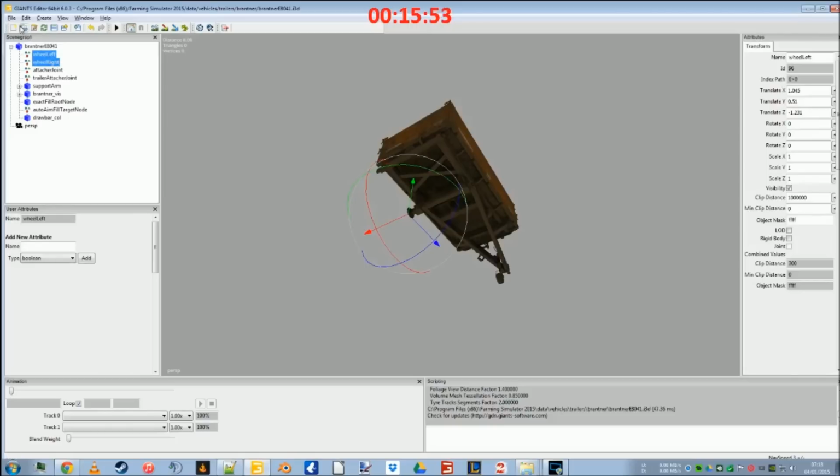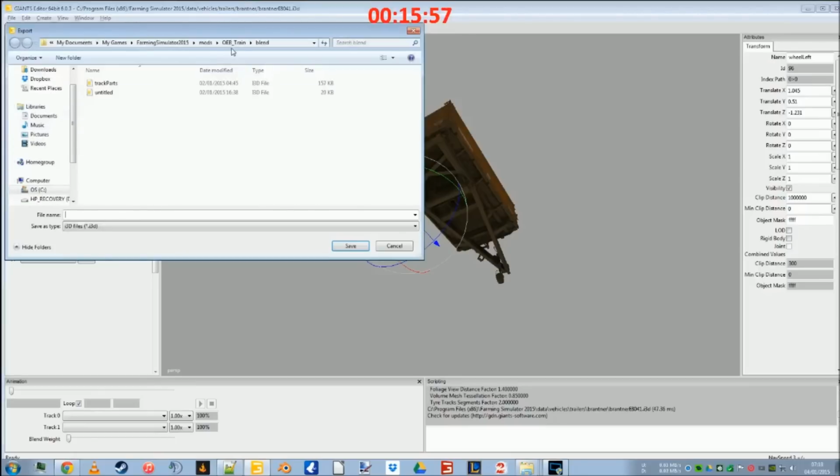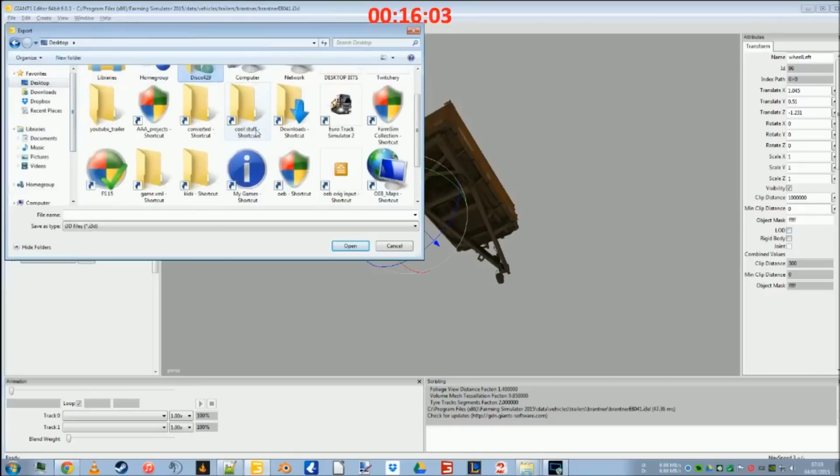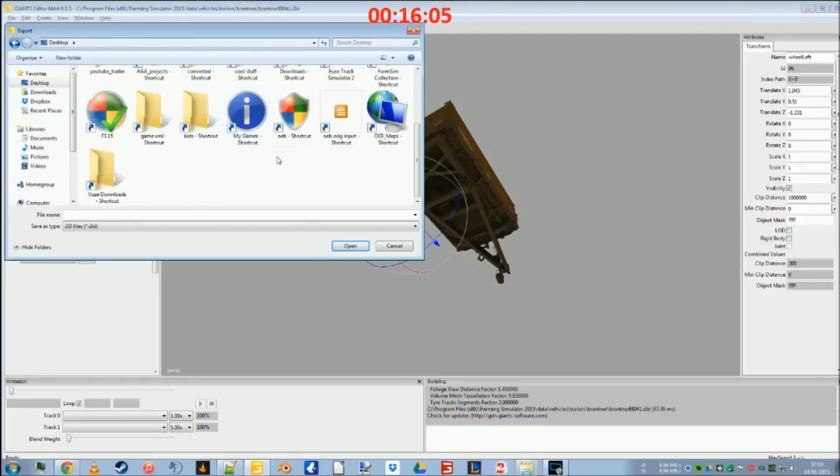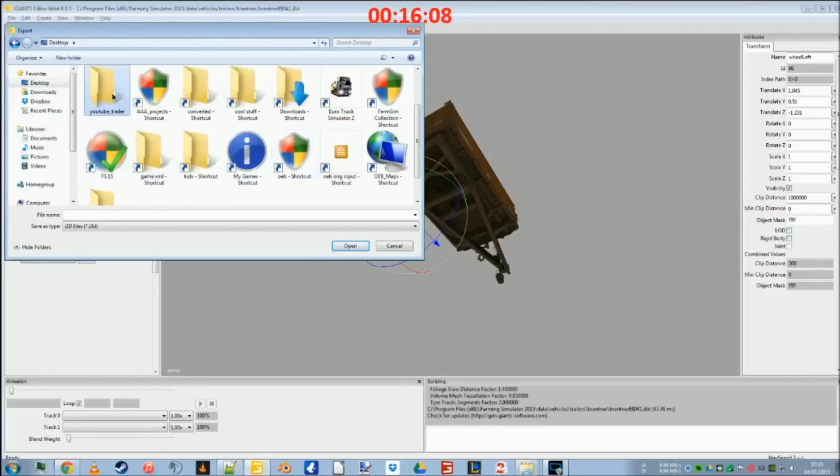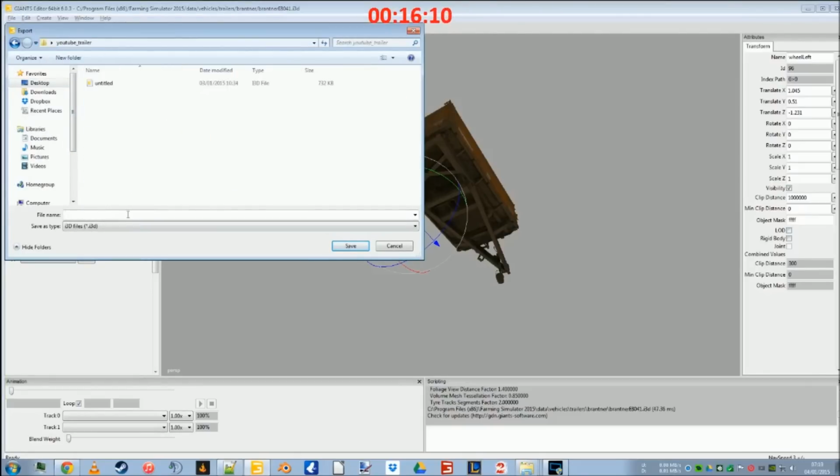Right, we want the wheels, so file, export selection, not into the train. Where are you? There we go. And we'll pop them in there. And we'll save those as wheels.